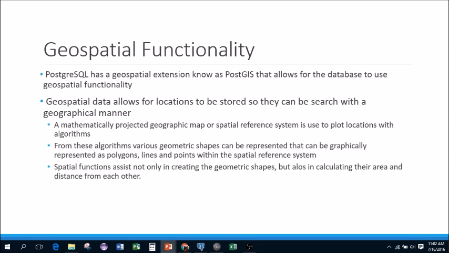So let's take a quick overview of what geospatial functionality is, because it's really important to understand that to realize what this project is using to actually return results. Within Postgres, there's an extension known as PostGIS. It allows the database to be geospatial enabled. In other words, you can search for locations by geographical or spatial reference systems data.